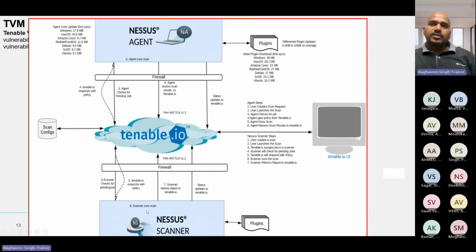Now, the Nessus Scanner is an appliance. This is similar to the scanner appliance in Qualys. You have a virtual appliance and you have a physical appliance. The Nessus Scanner is a virtual appliance that Tenable Vulnerability Management uses. This virtual appliance you deploy in a virtual machine and you configure it. This appliance is deployed in the network where you have your hosts.